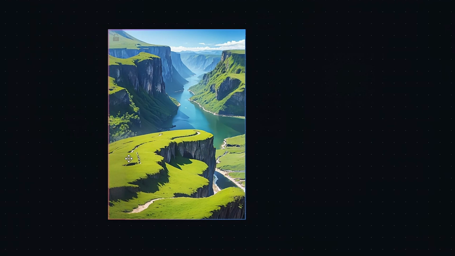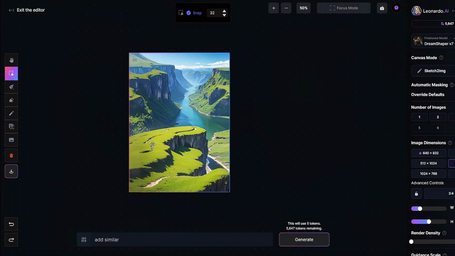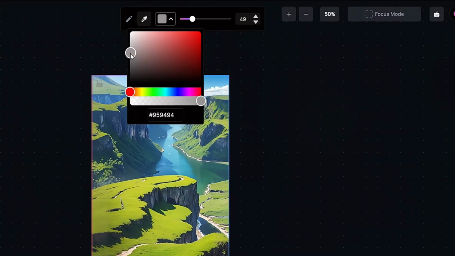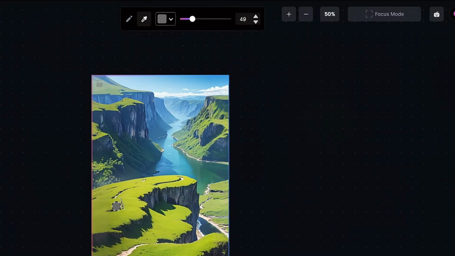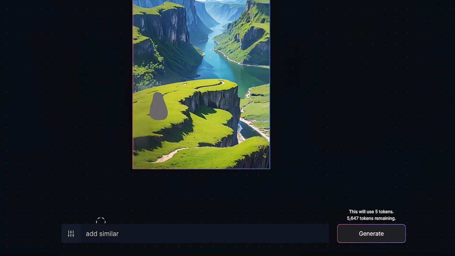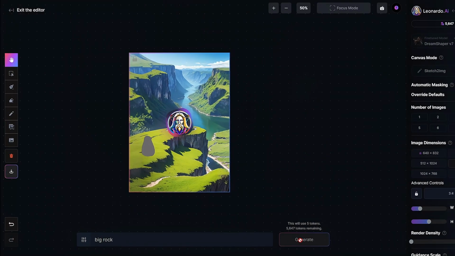For example, if I want the AI to create a large rock, I'll click Sketch, move to the top here, and choose the color from the palette. Here, I'll choose gray. Now I'll try drawing a large rock. I'm not a skilled artist, so my lines are very rough. After sketching, I just need to move to the prompt bar and enter large rock, then click Generate and wait for the image to be created.